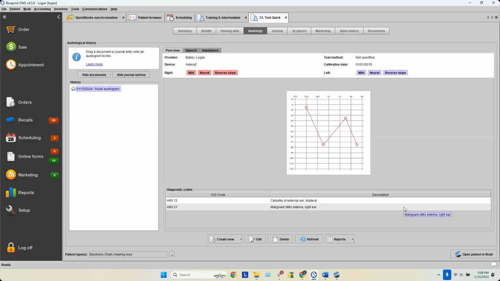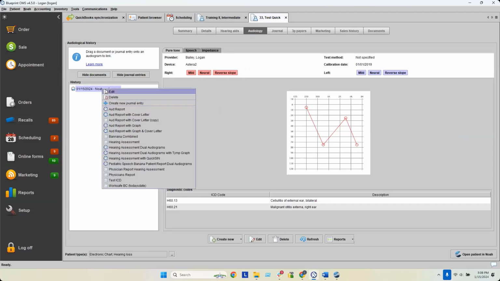Going back to our NOAA audiogram here, let's go ahead and get this information into a format that can be emailed or faxed to an outside provider. In order to do that, we'll simply right-click on our audiogram again and select one of the audiological report formats that'll come with your Blueprint system. Let's go ahead and pick our hearing assessment with dual audiograms report here.